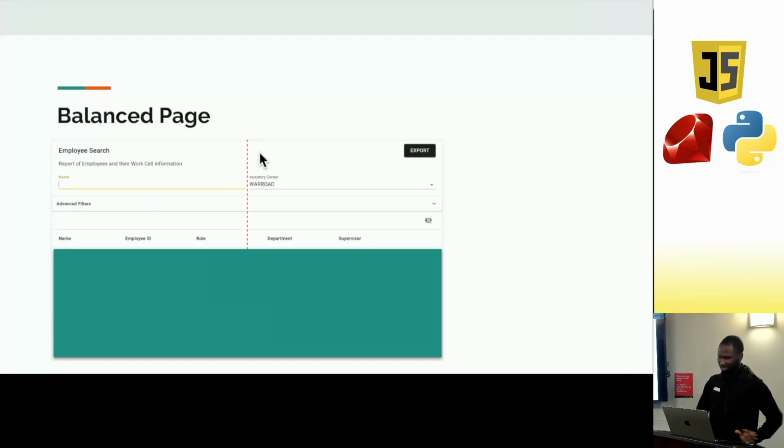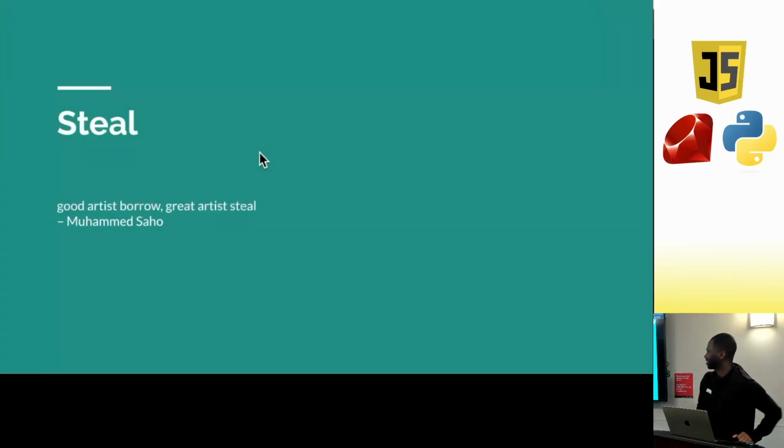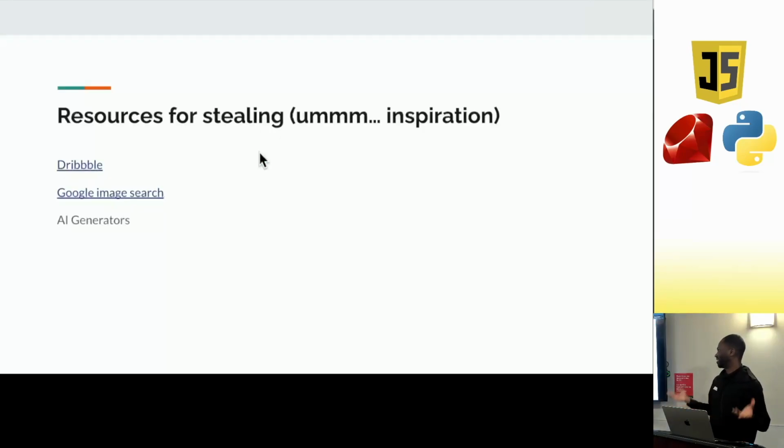Then finally, the most important one of all, it's just steal. I don't know. Do you guys know where the quote is from? Anybody? There you go. You got it. Yeah. I'm attributing it to myself now. So here's some resources to steal from, right?